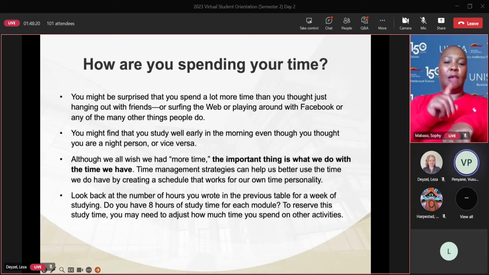Sometimes, although we all wish to have more time, the important thing is, what do you do with the time you have? Okay, we all want to have more time, but what do you do with the time you have? So time management strategies are very important. That is something that you should have and you should create, so that with the time you have, we all have exactly the same time, 24 hours a day.